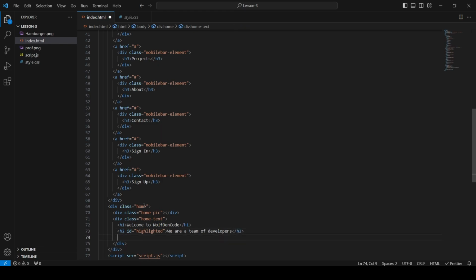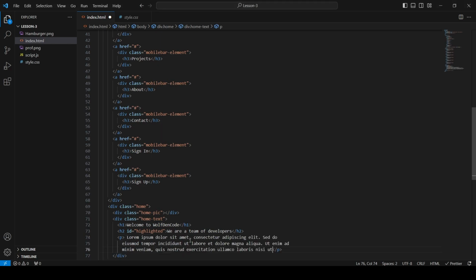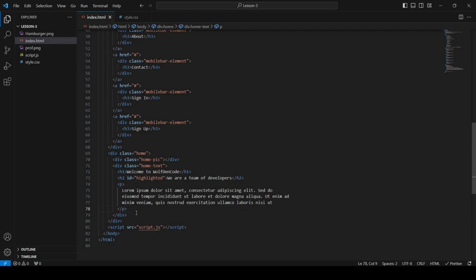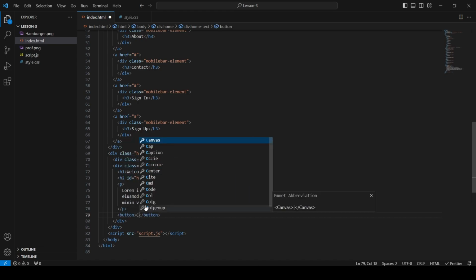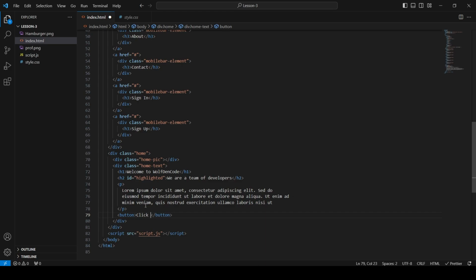And we are also going to have an actual paragraph here with some filler text like this. And as for the last one, we'll have a button. This is going to be our CTA button. Click to know more. That's it for our HTML file. Let's jump right onto our CSS.